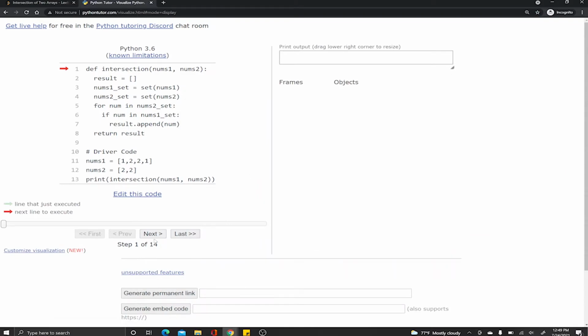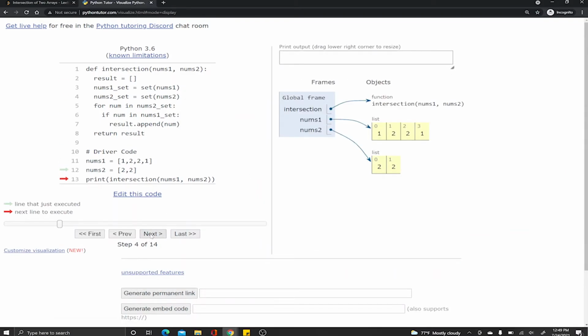Visualize the exercise. First step, we declare a function, create our inputs, nums1 and nums2, and call our function. So now we're in the function scope. We pass nums1 and nums2 into the function. First we're going to create our empty list, results. Bam, we have an empty list, result. Then we're going to convert nums1 and nums2 into sets, so just watch the difference now.